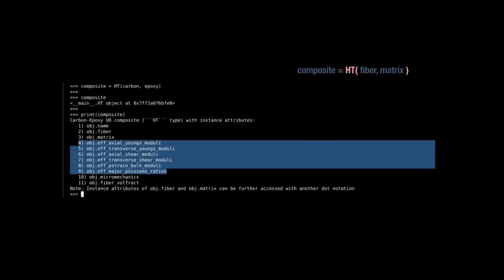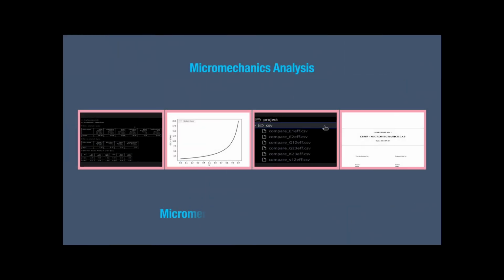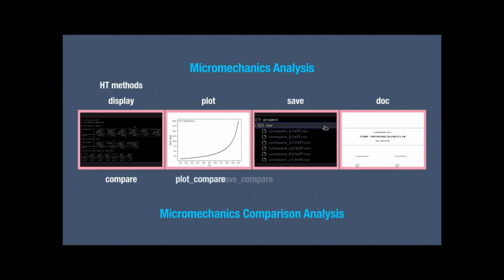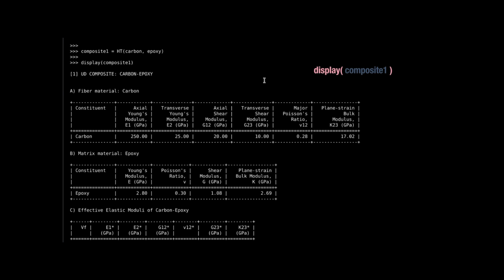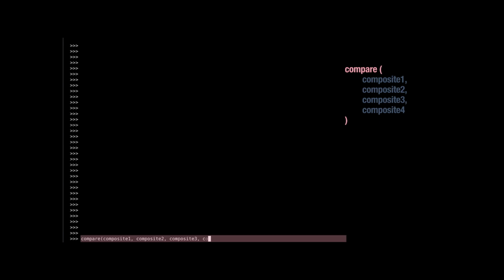as you can see them here. With the UD composite at hand, we can now conduct micromechanics and micromechanics comparison analysis using various tools or functions offered by this code. For example, we have display functions that show all effective moduli versus fiber volume fractions. Then we have compare functions just to compare effective moduli of our composites versus fiber volume fractions.